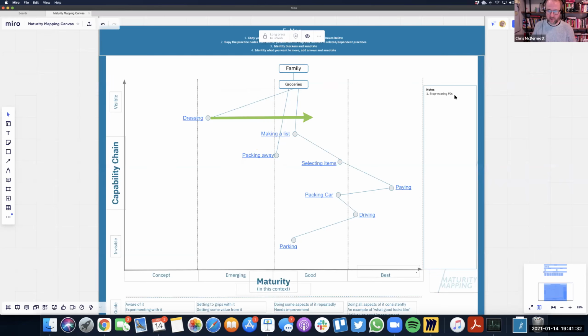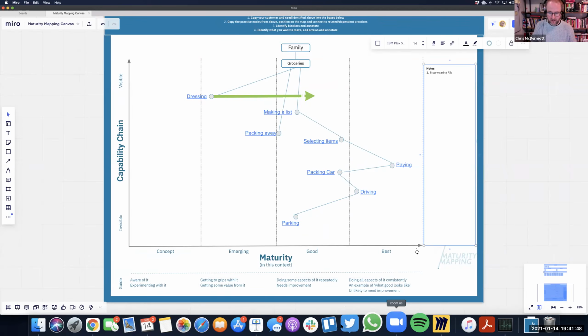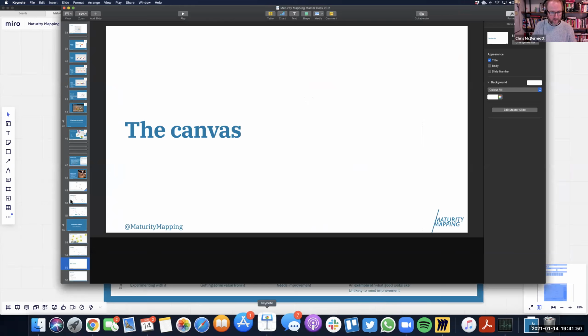That's one of the key things. So our note here for this practice, we'll annotate as number 1. Let me just put that number so we can all see it. Number 1 conforms to that note over there. Number 1, stop wearing PJs, wear the appropriate thing. That's what you're supposed to do when you go shopping. And that is me.